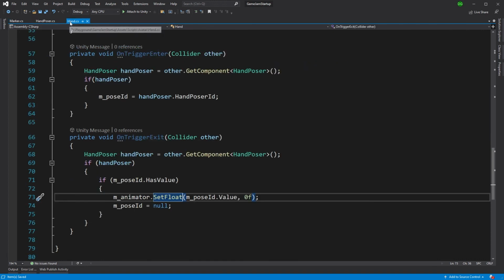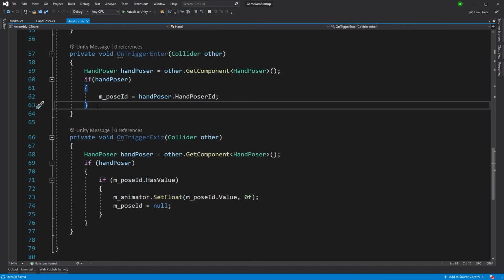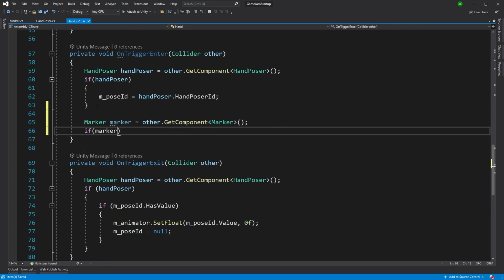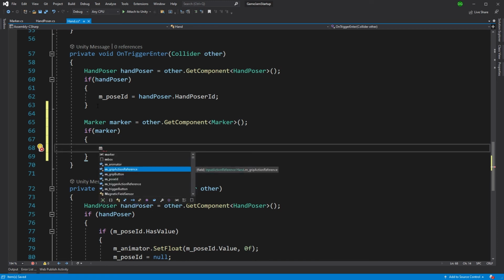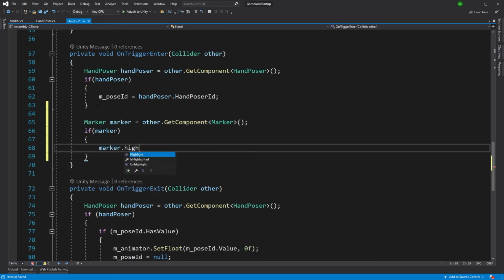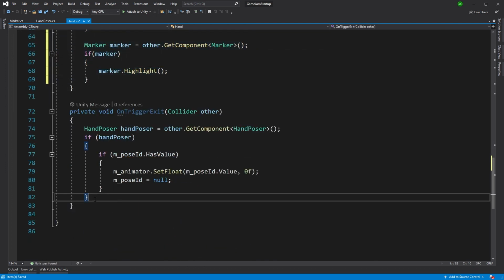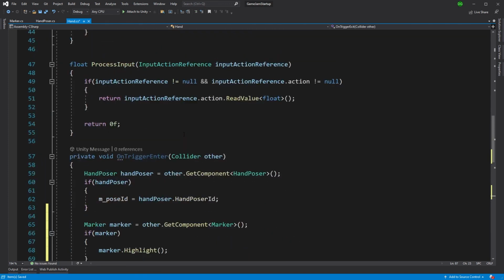Now we can jump into the hand. Because again, we've got these trigger enter, trigger exit. So we can pull up the marker here. Do the same sort of thing. Marker equals other.GetComponent Marker. If we have the marker, then marker, oh, wrong one, marker.Highlight. And then we'll do the opposite down here. We'll unhighlight it. Excellent.